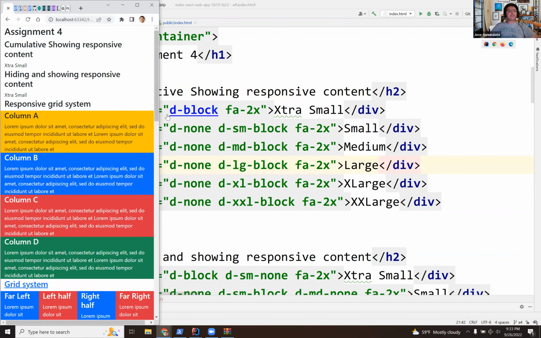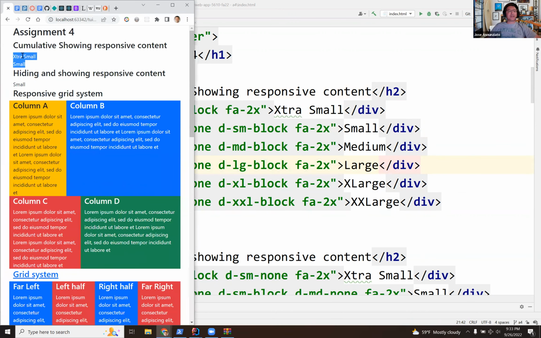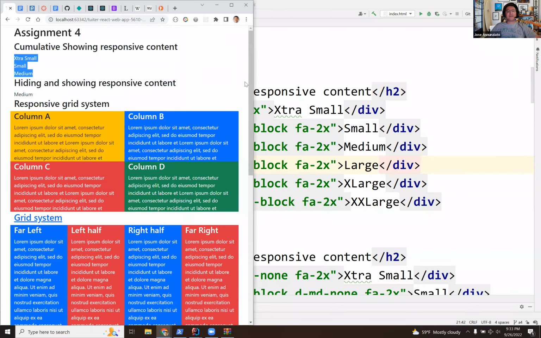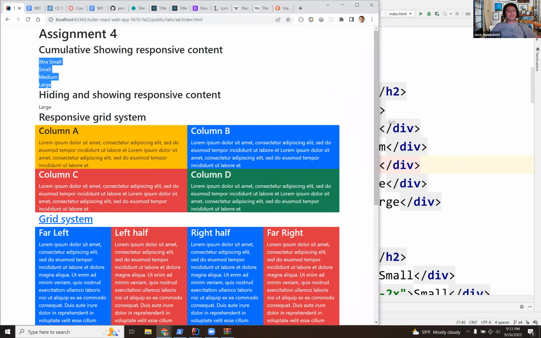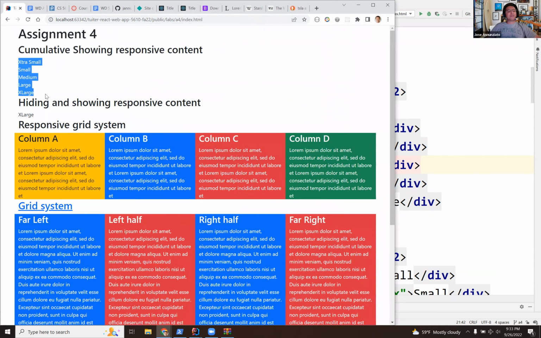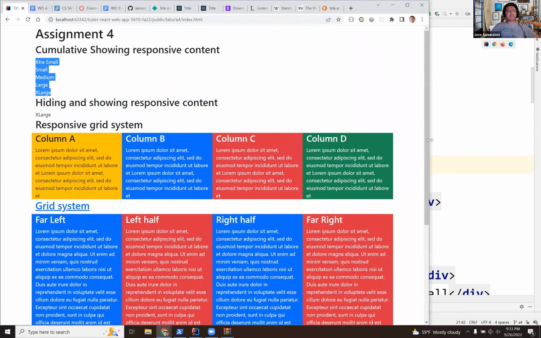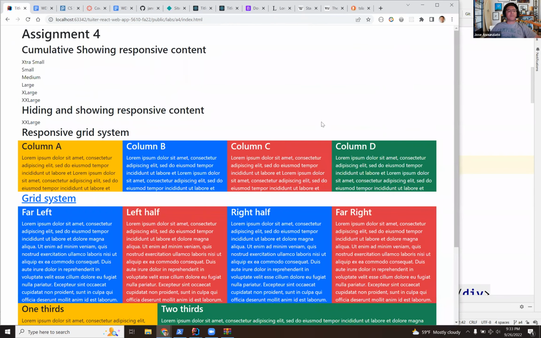So for instance, if I refresh, notice that here's extra small, and as I make this bigger, it shows additional content. There it is, extra small and small. And as I keep going, now it shows the medium. So now it shows all three. And then as I keep going, now it shows large. See that? And as I keep going, it shows for extra large. There it is. Shows all four, all of them.